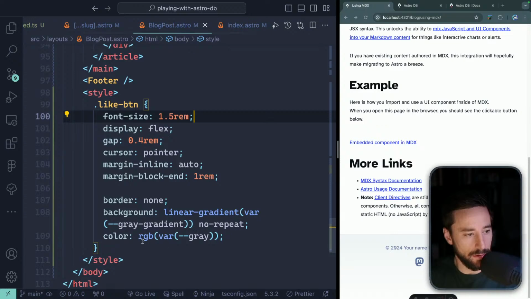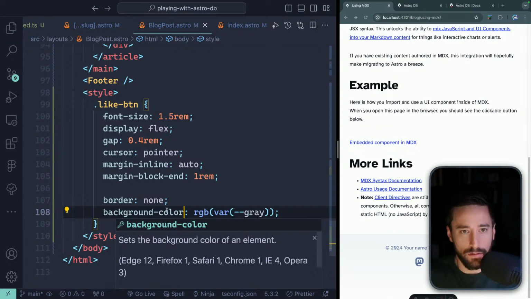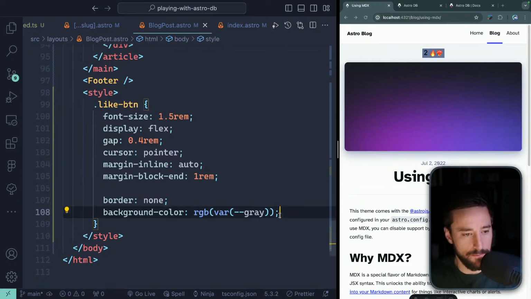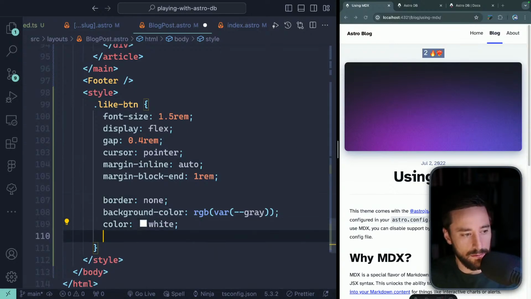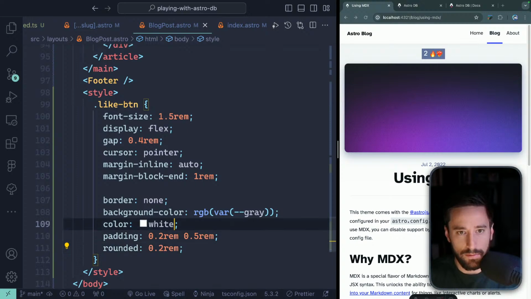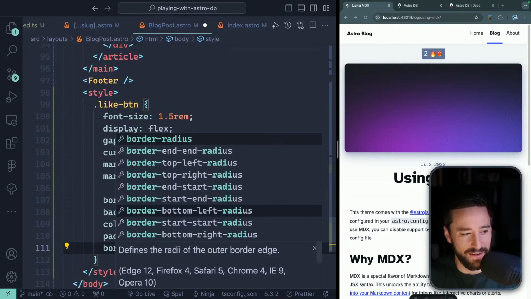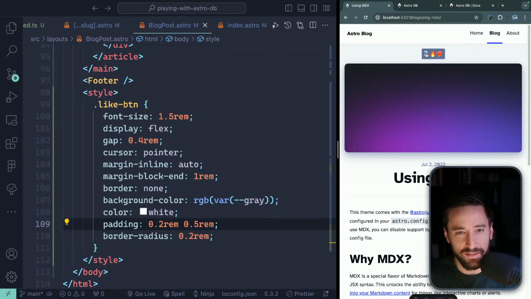All right, so back over here, let's just set this up as the background color. Sure. All right, good enough. Let's do some padding here. Let's do rounded. Tailwind people, border radius. I was writing Tailwind yesterday, so. All right, good enough. So there we are.